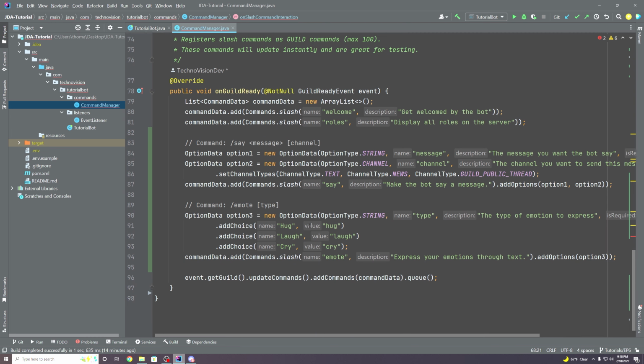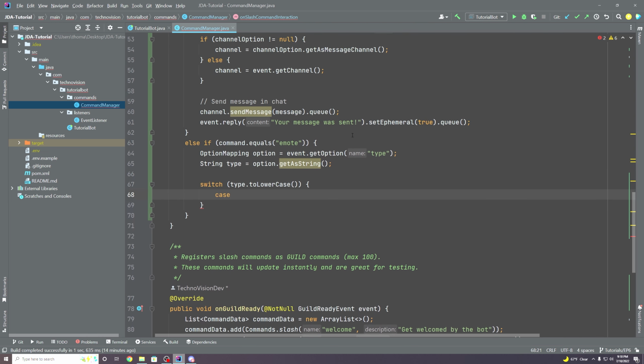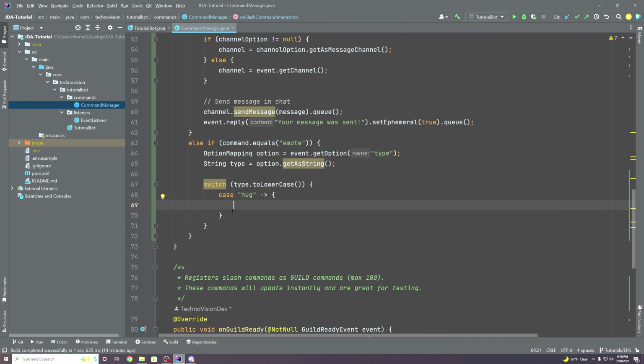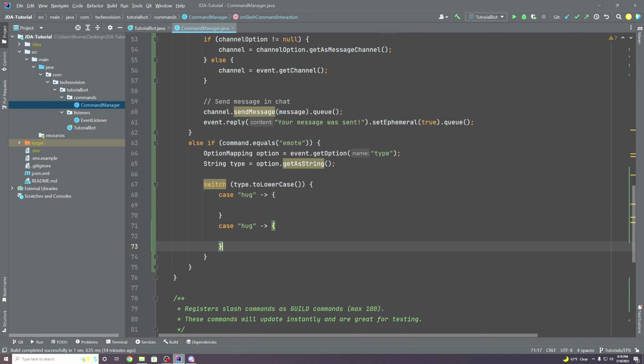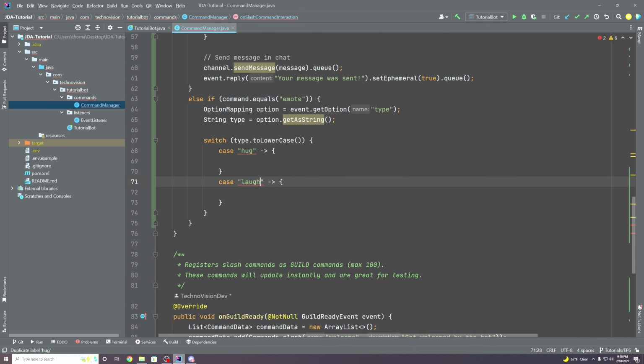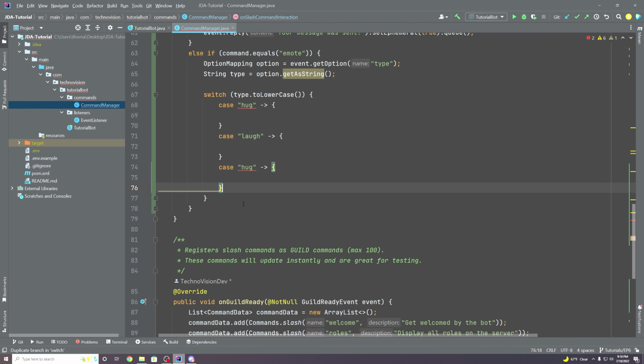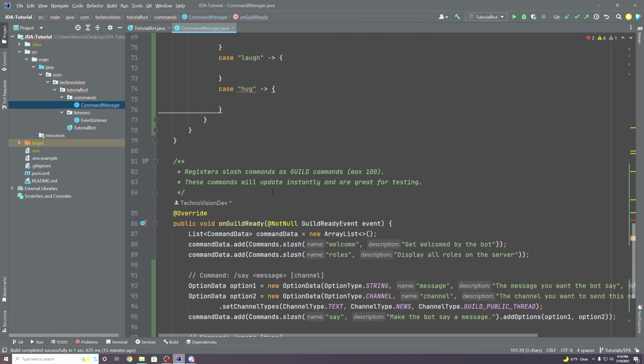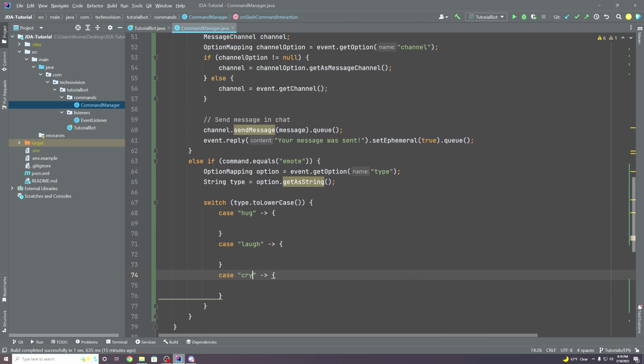The first one, I believe, was hug. So if the passed in data is hug, then we could do something, and we could do this for all 3 options. I believe the second one was laugh, right? So laugh. And the last one was cry. So cry. Again, basic Java is just going to check which of these we got as a response.